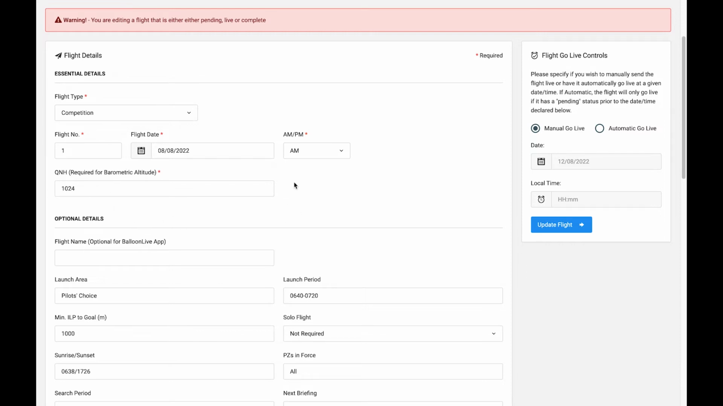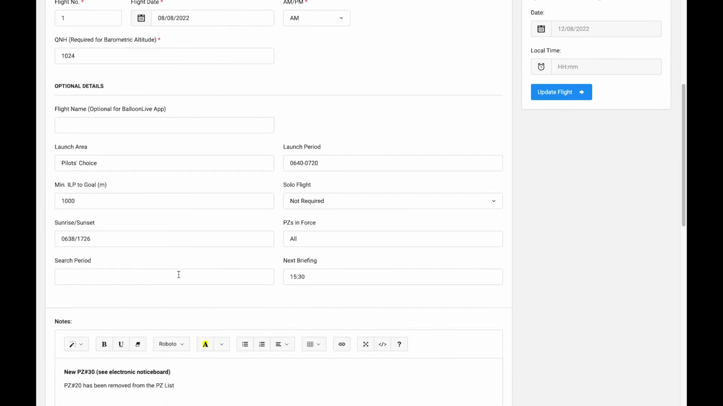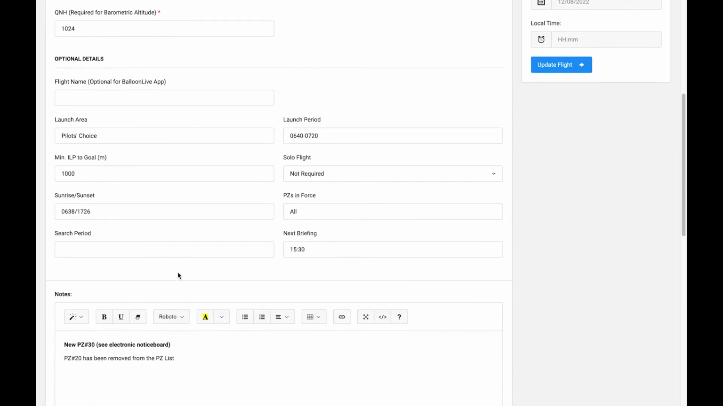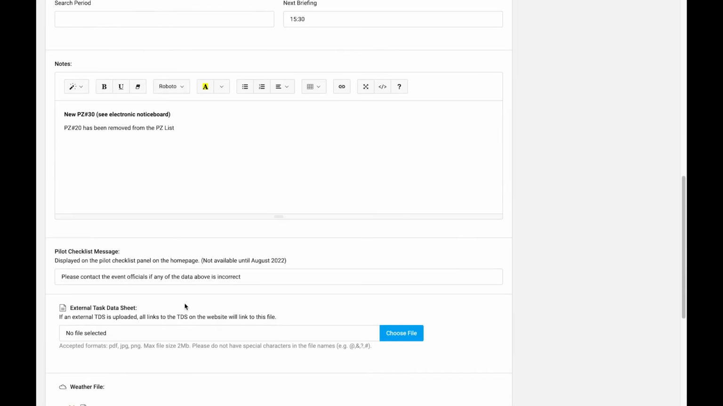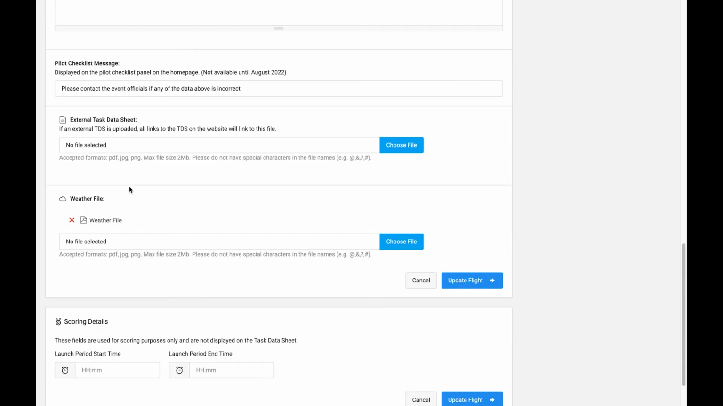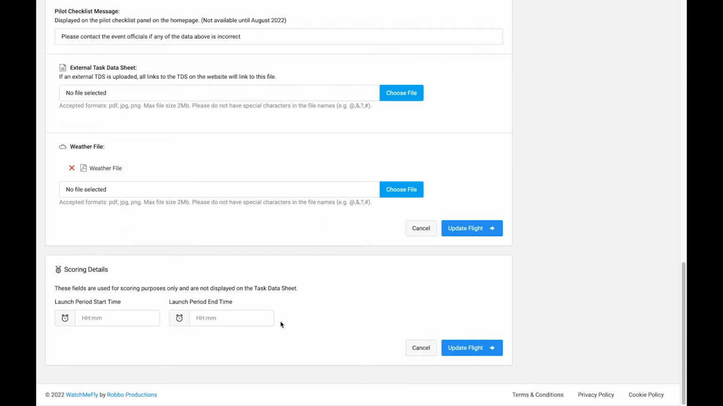Do not touch any of these. You don't want to change the QNH because it will affect the balloon live data that's been captured. We have all of the optional information for the task data sheet, so things like launch period, solo flight, etc. We have all the comments and notes. And then at the bottom of the page, we have some of the things that you can change as a scorer.